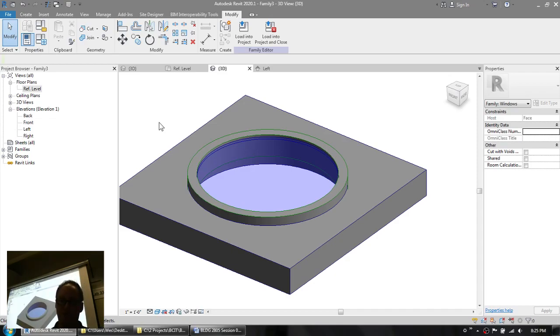So what we're going to do here is we're going to start talking about how we can use reference lines to make hinged geometry. Now, if you guys want to make a hinged, let's say you want to make a hinged casement window.